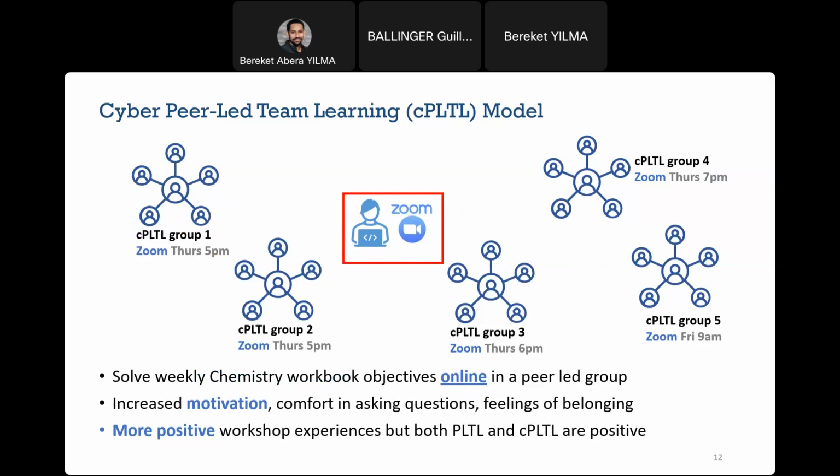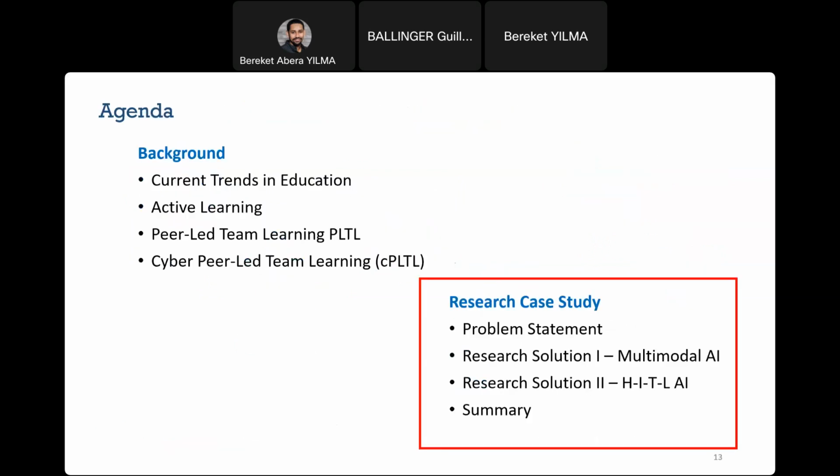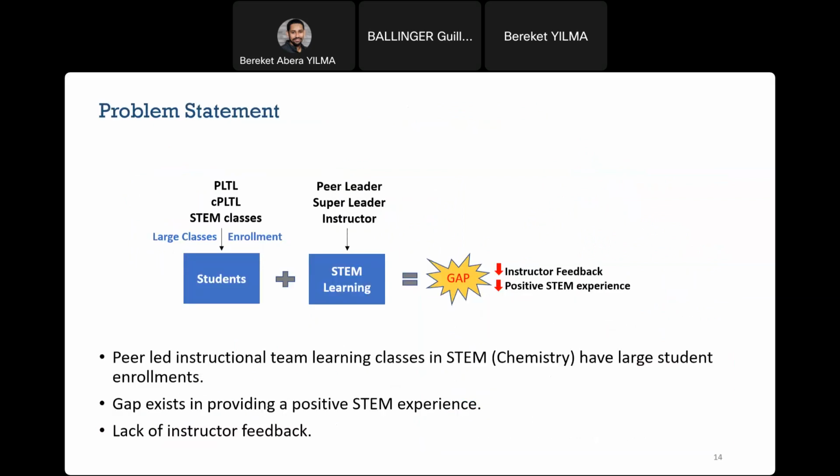At the same time, during the week, I can attend a Zoom class where I'm solving chemistry questions every week. So in a week, I could solve those 10 questions and try to learn with the students. The main idea is increased motivation and having a more positive approach. Now I'll move into the second part of the presentation where I'm going to start with the problem statement.